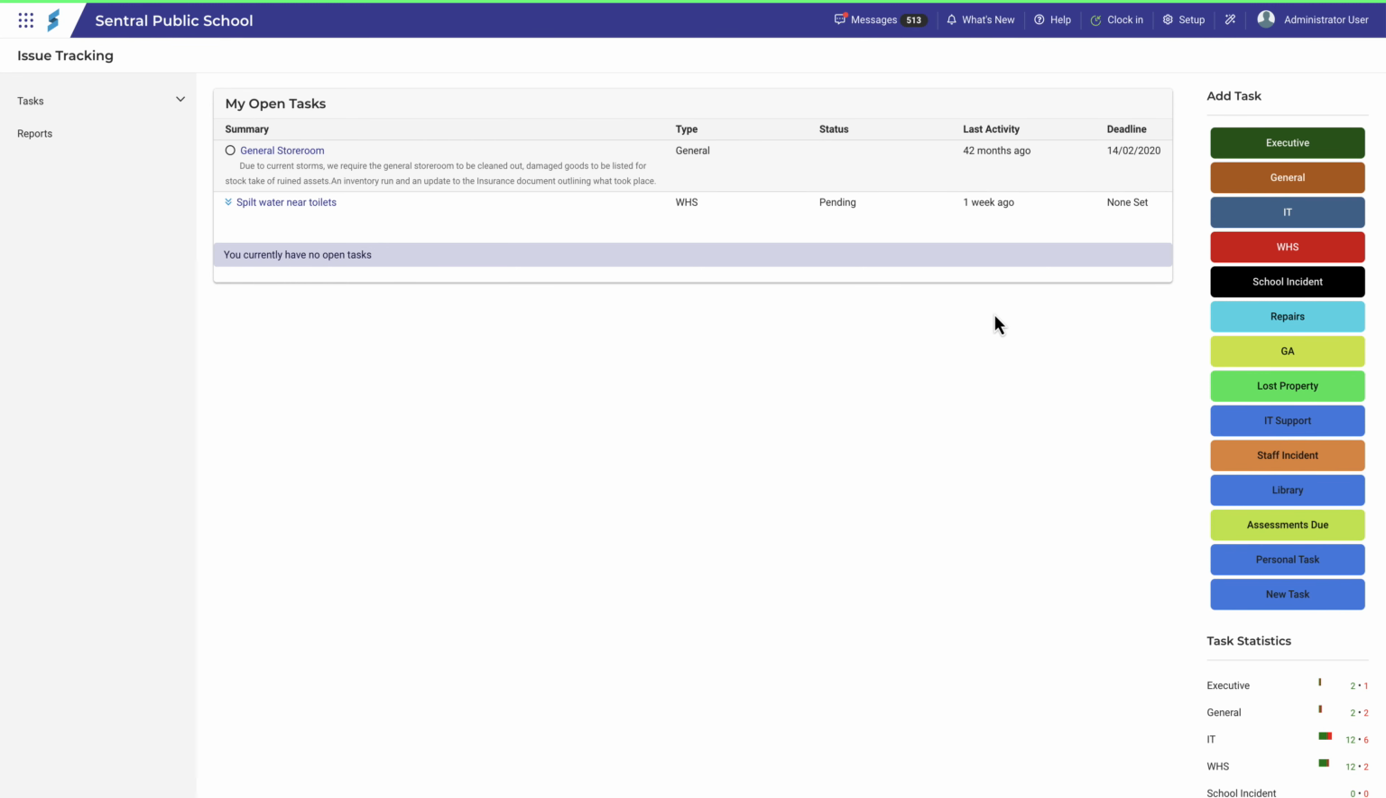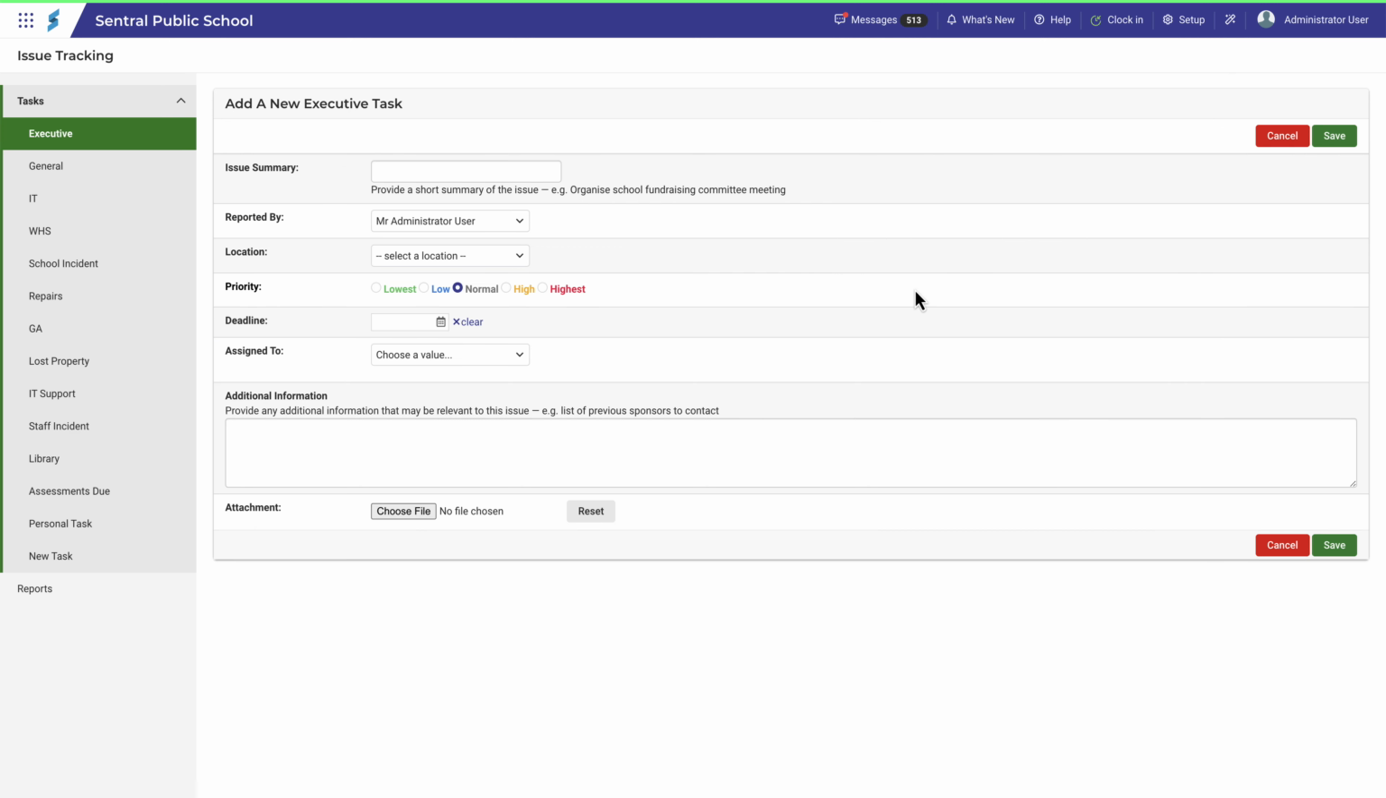When creating tasks in issue tracking, users can specify what priority the task should be labelled as. If I take a quick look at the executive task type, you can see here that the priorities range from lowest to highest. In this case, the default setting is normal. You can change the default setting for tasks, and you can also choose your own naming convention for priorities.